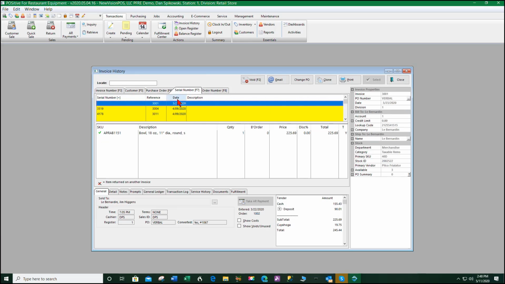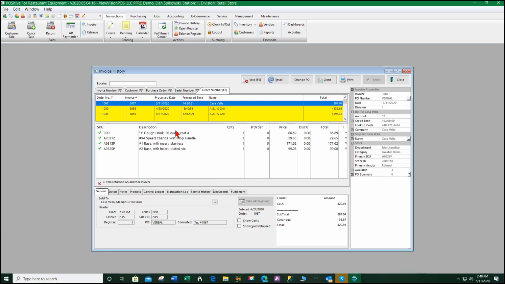I can search by serial numbers. If we sold them items with serial numbers, we would see those here. And we can also look at original order numbers, our order numbers, and what invoice that order number ended up being.